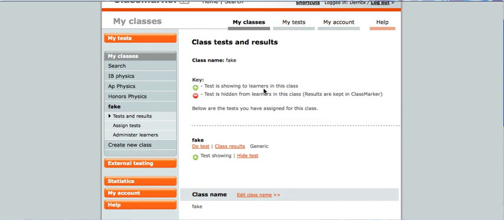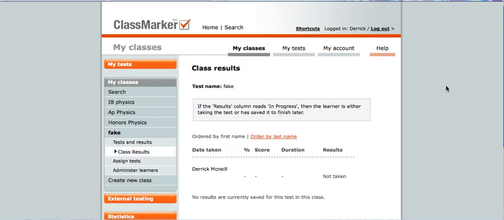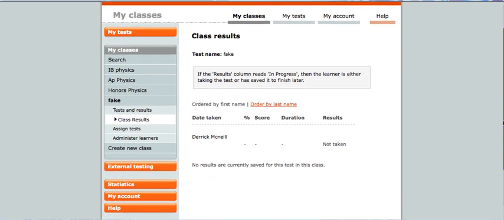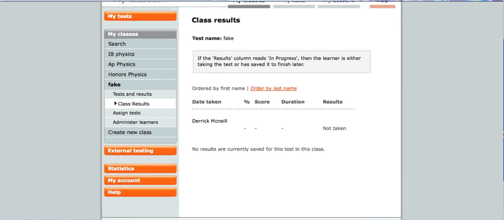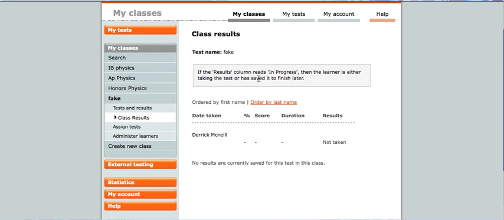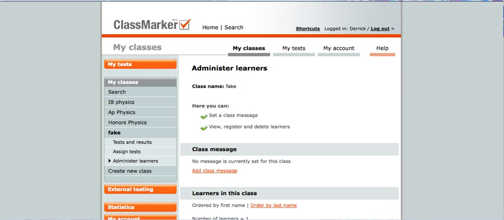Now, once the kids have taken the test, you can go to class results. It'll give you the score, it'll give you the duration, how long it took. It also should tell you when the test was taken. But I guess not. Maybe I'm thinking of something else. Okay? Cool? And if something happens and you have to add more students, just remember, go back to the administrator learner.